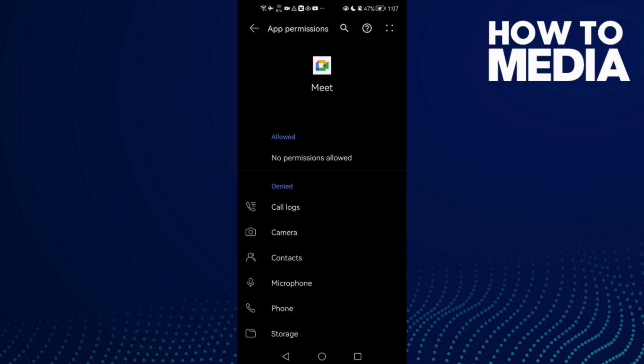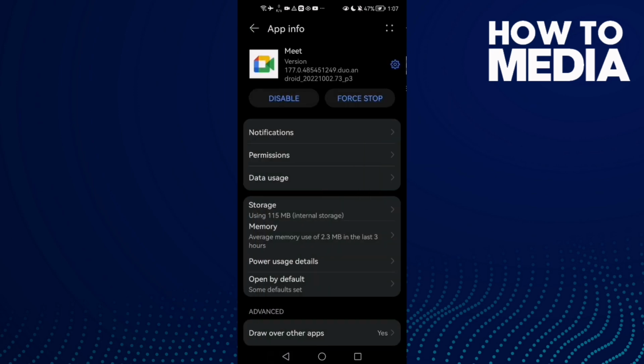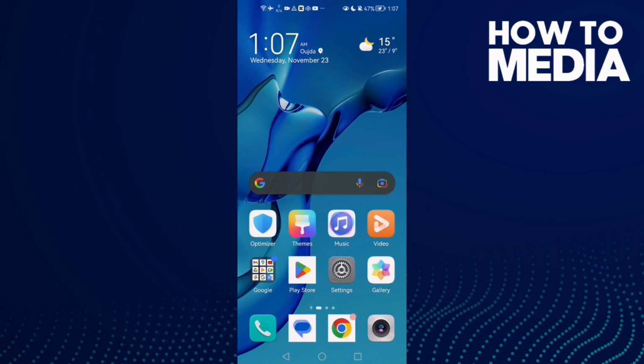Now click permissions and give it all of those permissions here. Don't forget microphone, and that's it. Now just go back and try again, and your problem must be fixed.